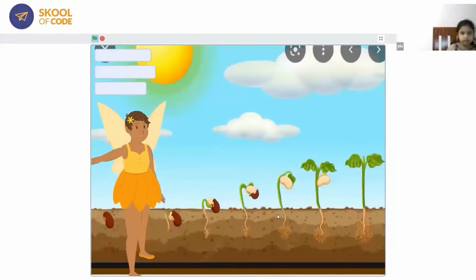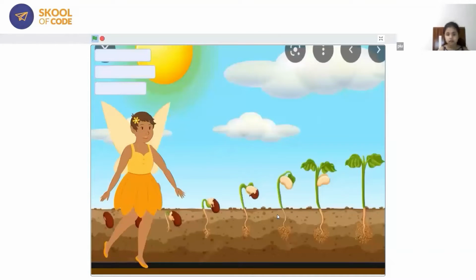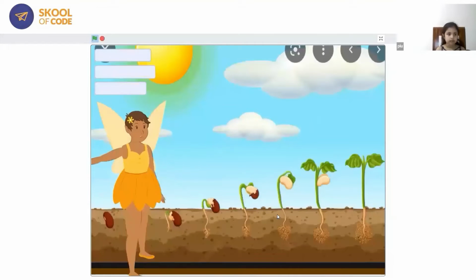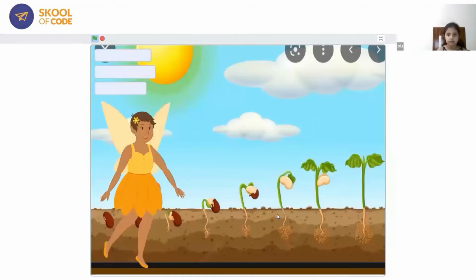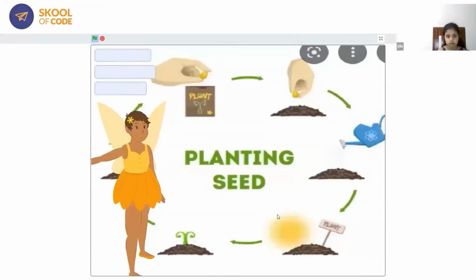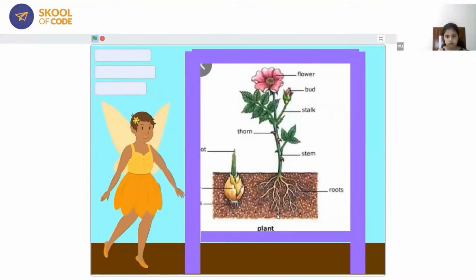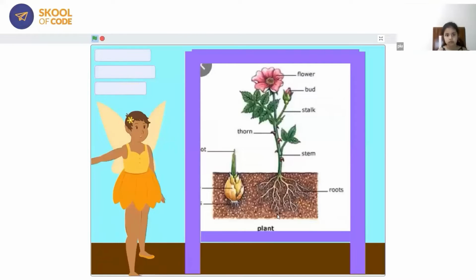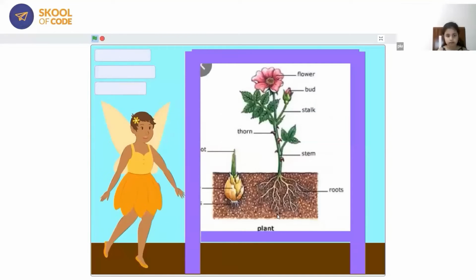This is how a seed grows into a plant. First the root comes out, then the stem comes out and finally the leaf. Then the bud comes out and flowers bloom and they convert into fruits. This is the process of how plants grow. There are different parts of a plant: roots, stem, shoot, flowers, leaf, buds, etc. They all have their own function.